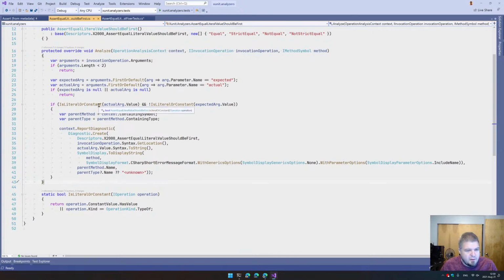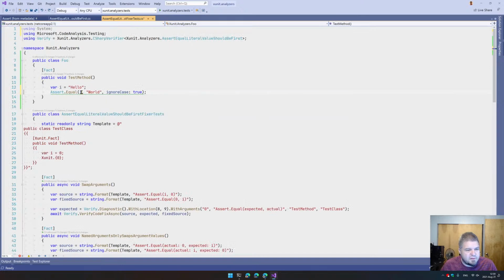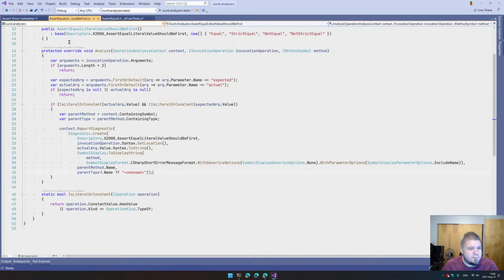Okay, so if the actual value is a constant and the expected value is not a constant, then we want to report a diagnostic. That makes sense. If I made them both constants, then it also makes sense that we shouldn't trip the analyzer, because what's the value of swapping a constant for a constant? Also, it doesn't really make sense to do this, although we definitely do this in our actual tests of assert equal. So there we go, we report the diagnostic.